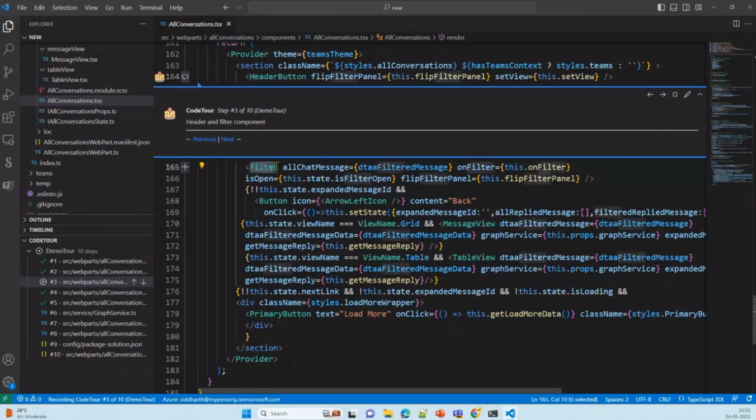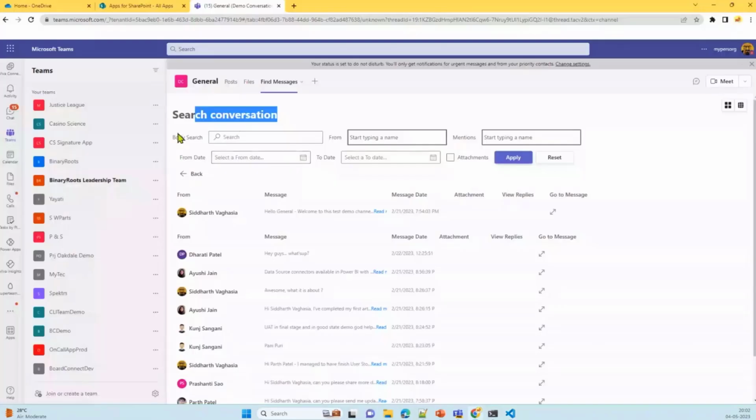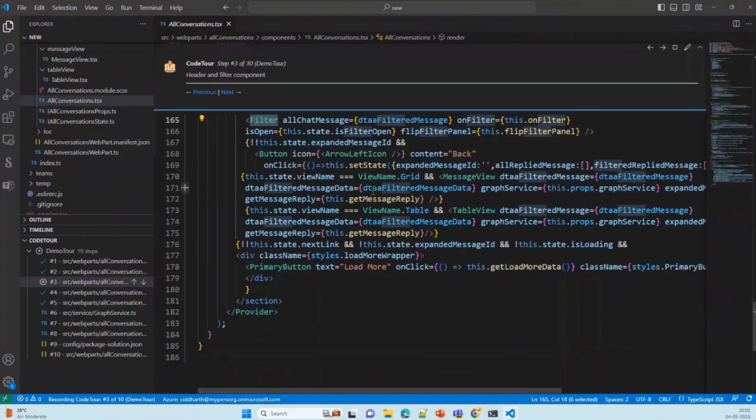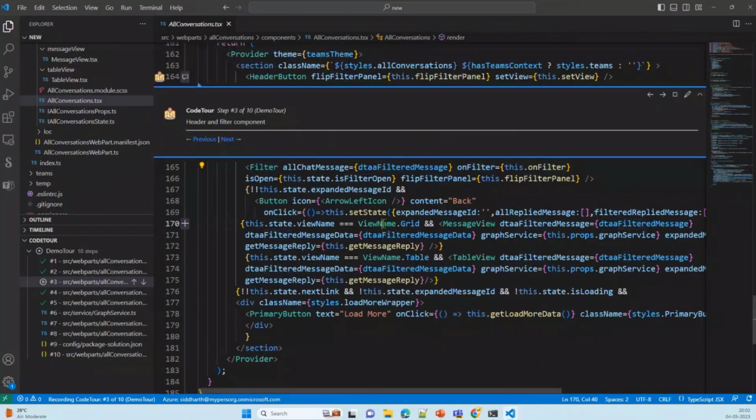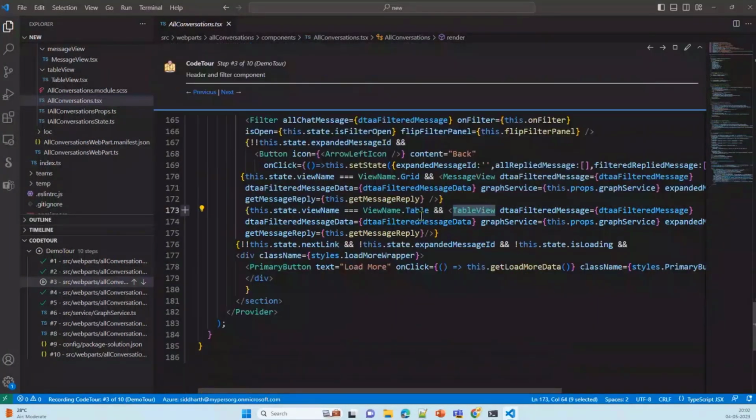Then you have the filter component, which takes care of rendering this filter component here. And then depending on the view being selected, you have a message view and you have a table view component, and this is where typical data is being passed to that component to render it.